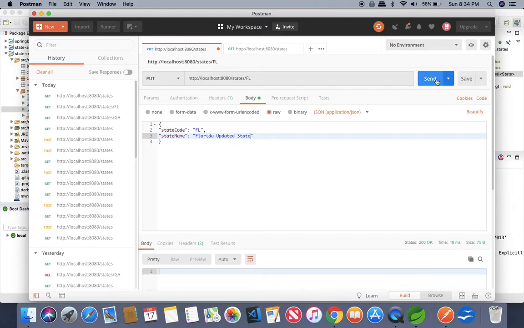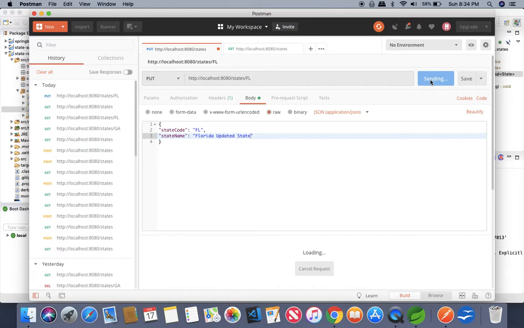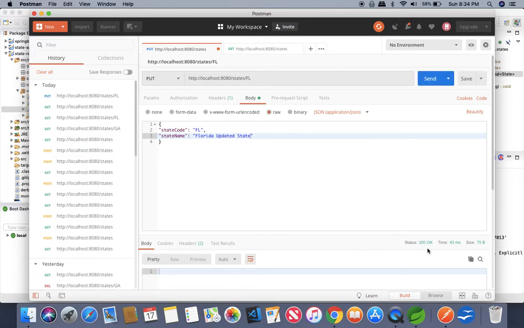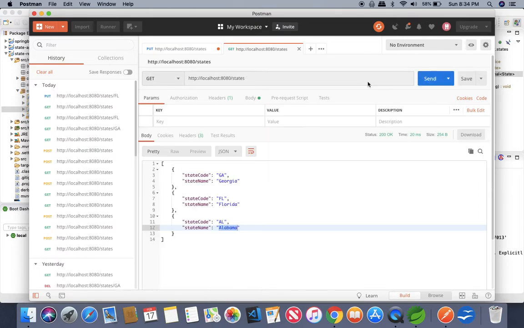So you're going to make a put request on state/Florida. We want to replace the Florida object. We got 200 OK, and now make a get request. The Florida state name should be updated. Here's the updated value, Florida updated state.